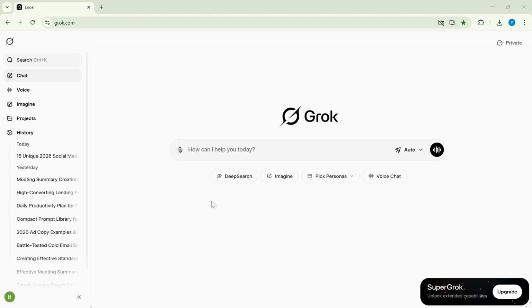If you have an account, go ahead and log in. This part is quick and optional, but it's helpful because it saves your chats and settings so you can pick up right where you left off. If you prefer to explore without signing in, you can still follow along and try everything I'm about to show you. Once you're on the homepage, you'll see the Grok AI interface.